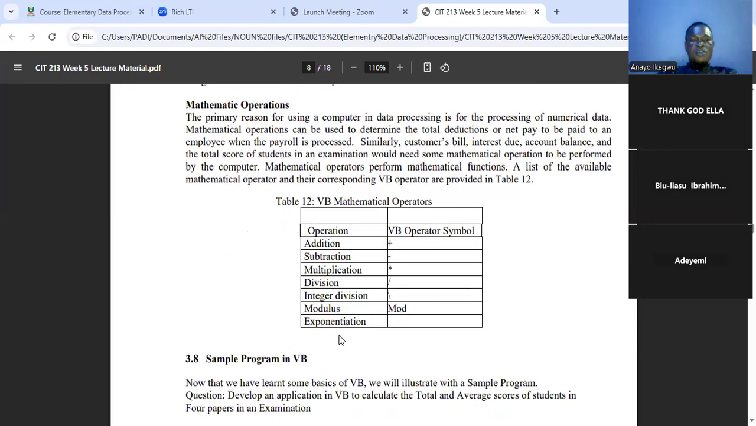That takes us to mathematical operations. You see additions, subtractions, multiplications. You look at the sign of asterisk, like a small star, asterisk, is what we refer to as multiplication. Division is this forward slash. So these are the way it works.